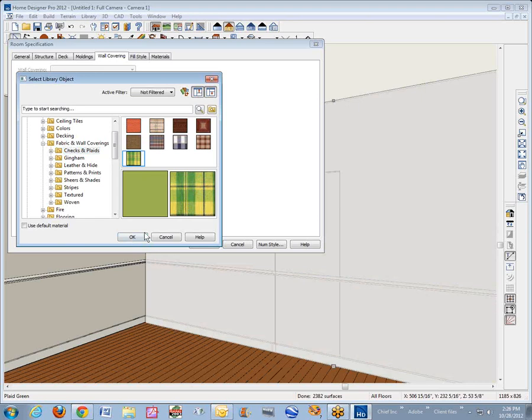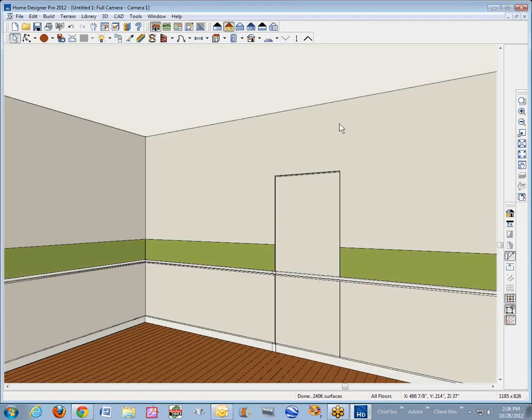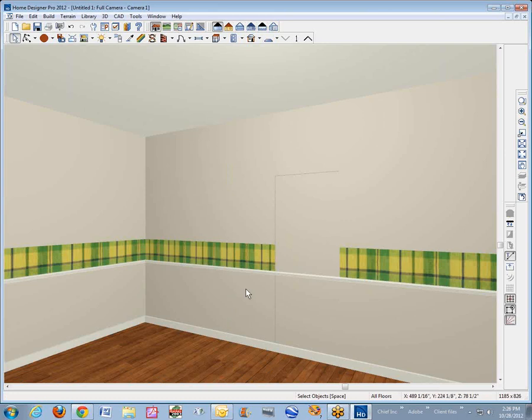I'm going to assign this stuff here, and we'll tell it to start just above the chair rail, so floor to bottom would be 36. And the height, I'm going to set it to 12, and click OK. And it paints it around the room. Let me change the camera back so you can see the texture. But in order to do that, I'd have to add this strip here to the soffit. It gets a little bit more complicated.